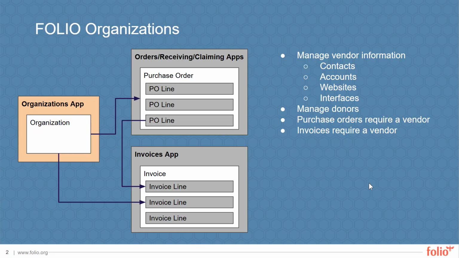The Organizations app is where libraries can store information about vendors they purchase from. An organization must be marked as a vendor in order to be associated with purchase orders and invoices. Other kinds of organizations may include donors and consortium partners. When you create a new order or invoice, it's required to add a vendor associated with that transaction.